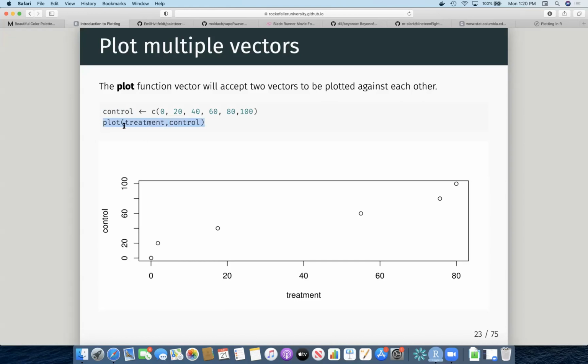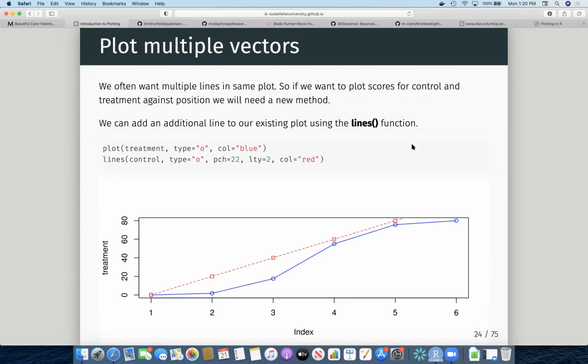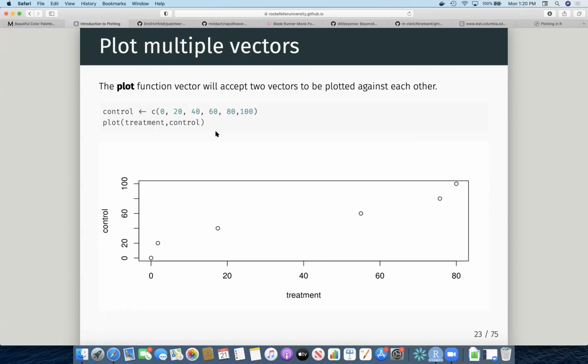Now if I pass this to the plot function, as we saw in the methods in the help, it can take an X and a Y. So the treatment now will be plotted along the X. And the control values now are plotted along the Y. So then we have our X, Y coordinates for our values. That's great. So that's how we can make our X, Y plot.